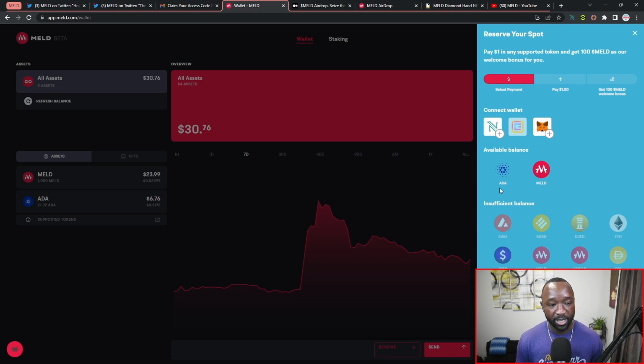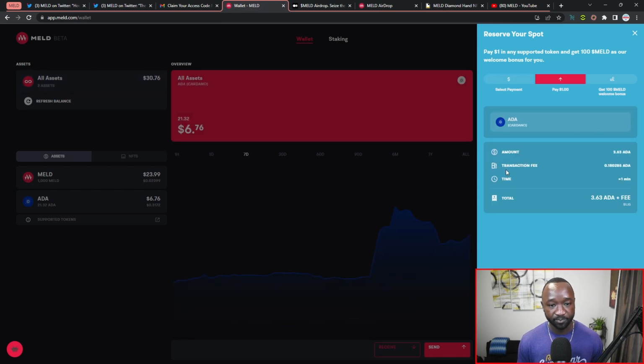For now, I'm going to go ahead and just use the ADA that I have within my current wallet. So I'm going to select ADA. It's going to be a fee of 3.63 ADA, with the traditional ADA transaction fee, which is 0.18 ADA. Estimated time is about 1 minute. And again, that's going to come out to 3.63 ADA. I'm going to click on Confirm and Pay.